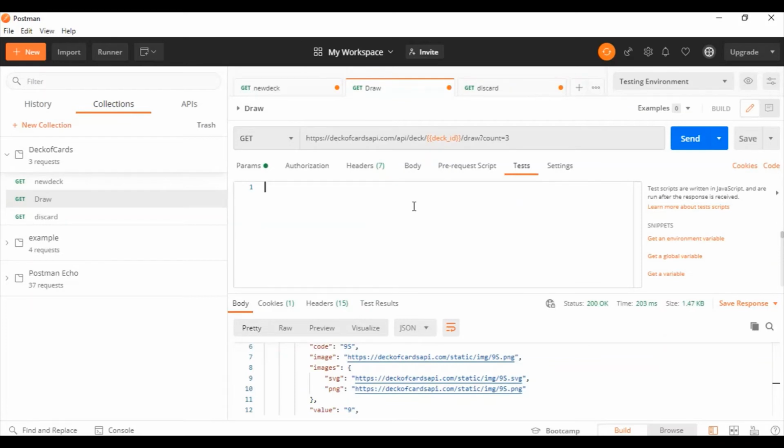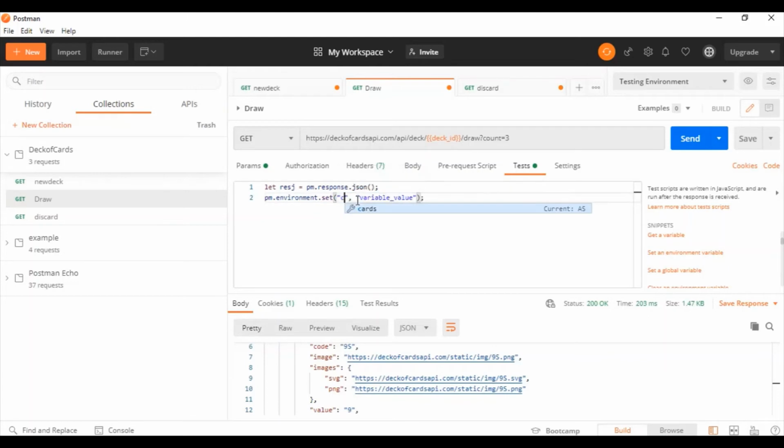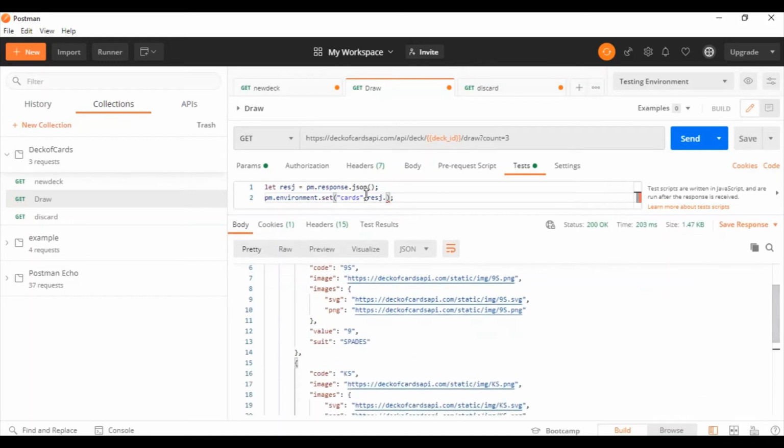Again, read the response. Response j is equal to pm dot response dot json. So this is how we read a response. Now we are going to simply use the code snippet available, set an environment variable where the environment name is cards. So the value is, from the response we are going to get what? Let's understand the JSON structure.